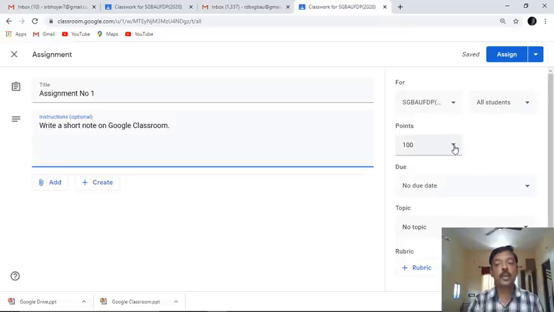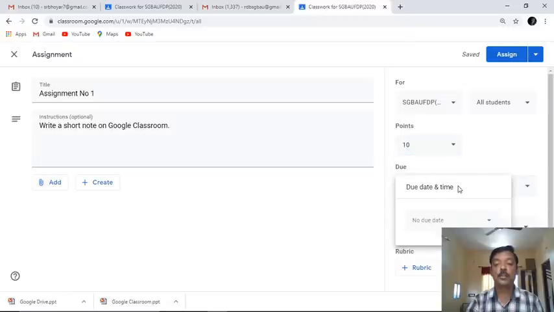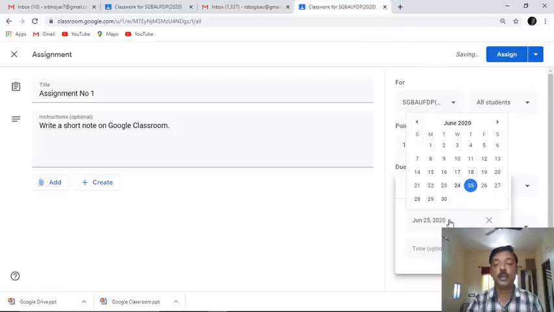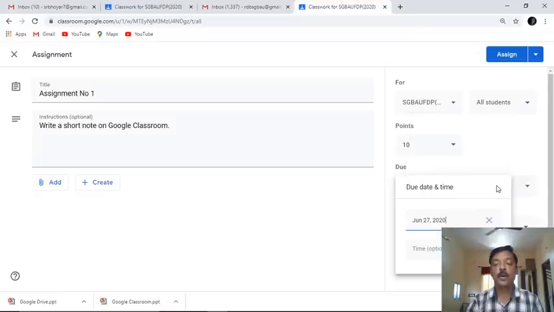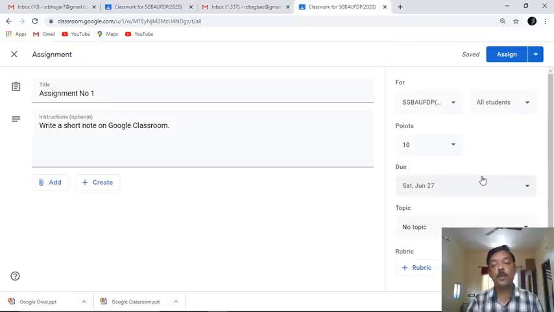Very important part, you can assign the points or the marks which are available to that particular one. So I'll make it 10 marks. Very important part, you can give the date also. What is the due date? Presently it is 24th, so I'm giving it 27. So up to 27th they can submit the assignment, till 11:59 in the night on Saturday June 27th. The idea is that they are not allowed to make the submission after that.